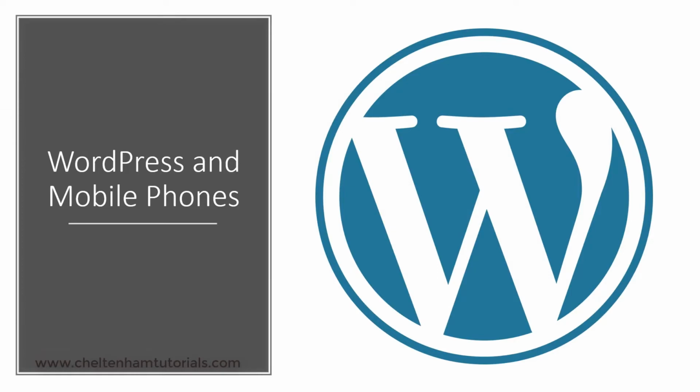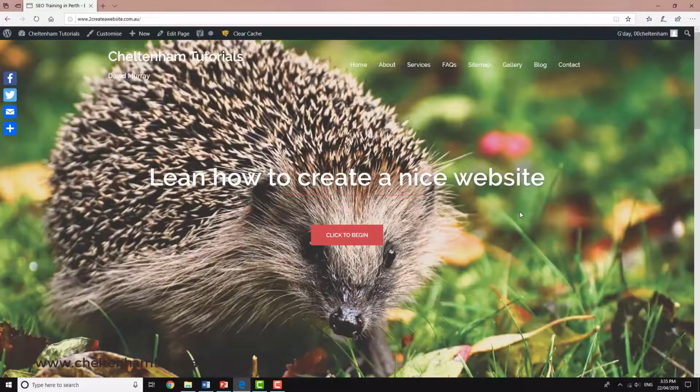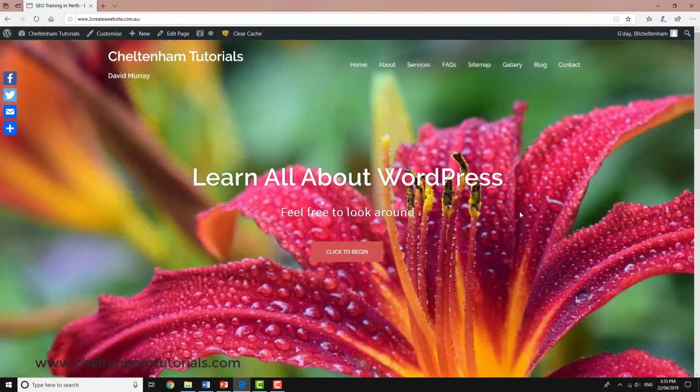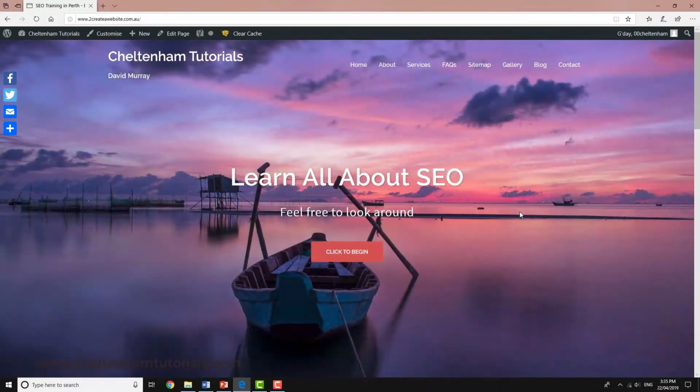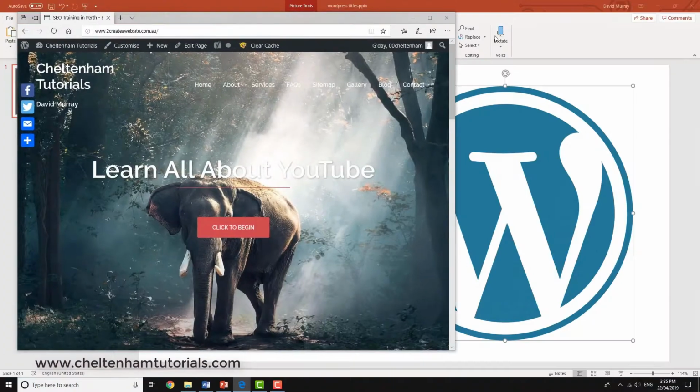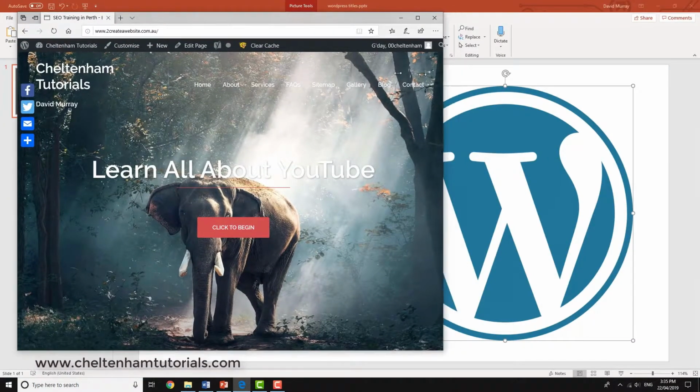Now, it's very important if you create a website, it's got to look good on a desktop, on a tablet, and especially these days on a mobile phone. So if we bring the website up, this is what it looks like on a desktop. What you can do to simulate approximately what it's going to look like on a mobile phone is you can kind of resize things. So I'll just do this.